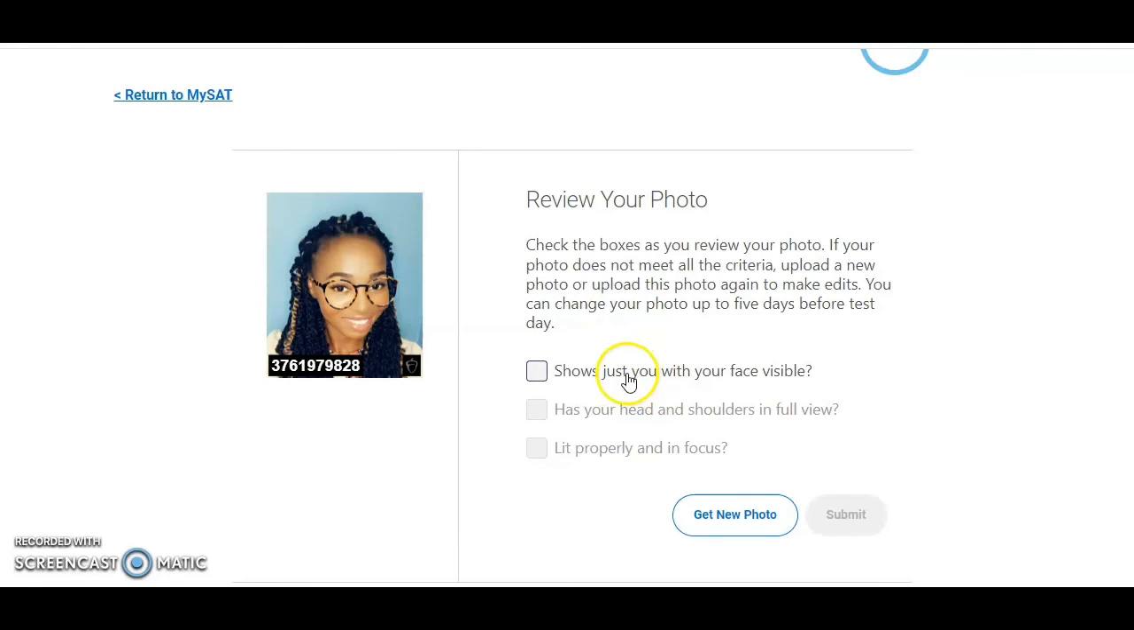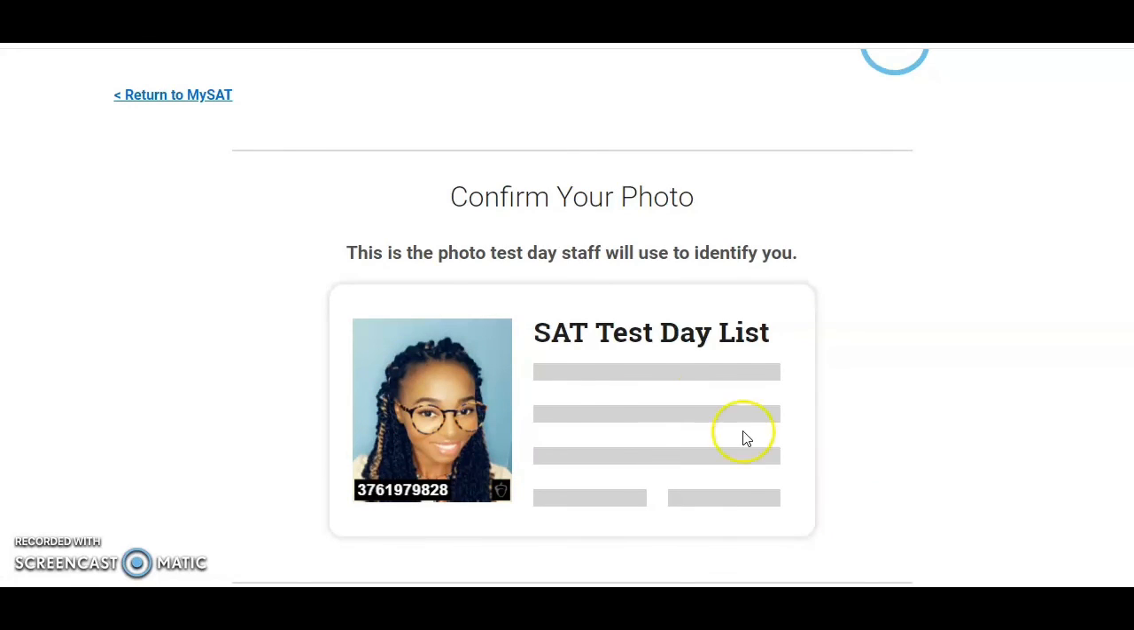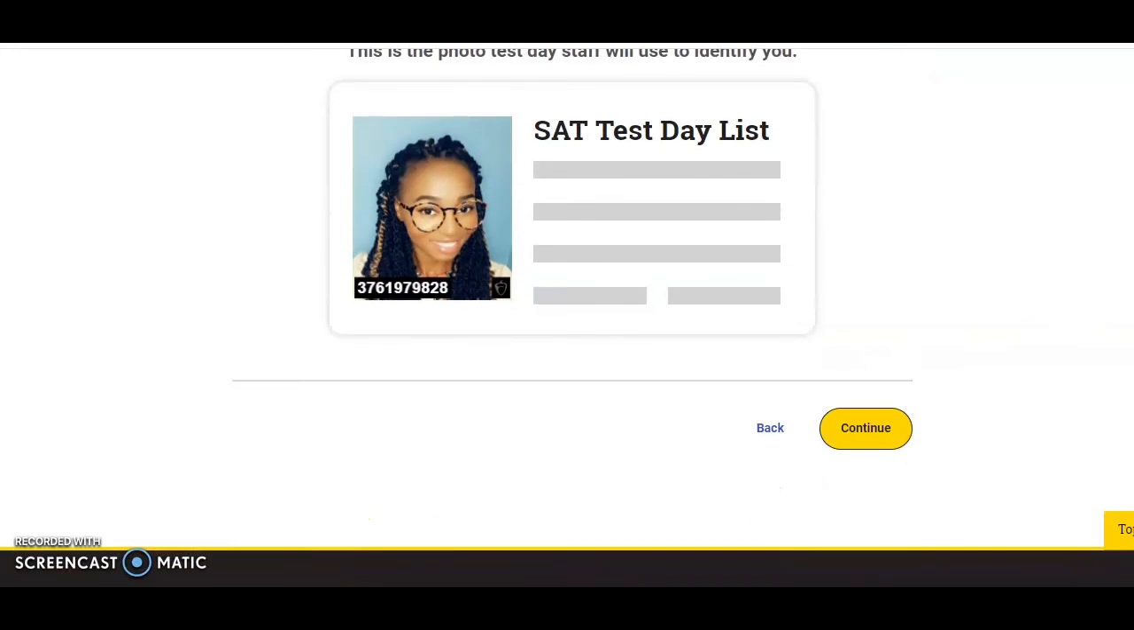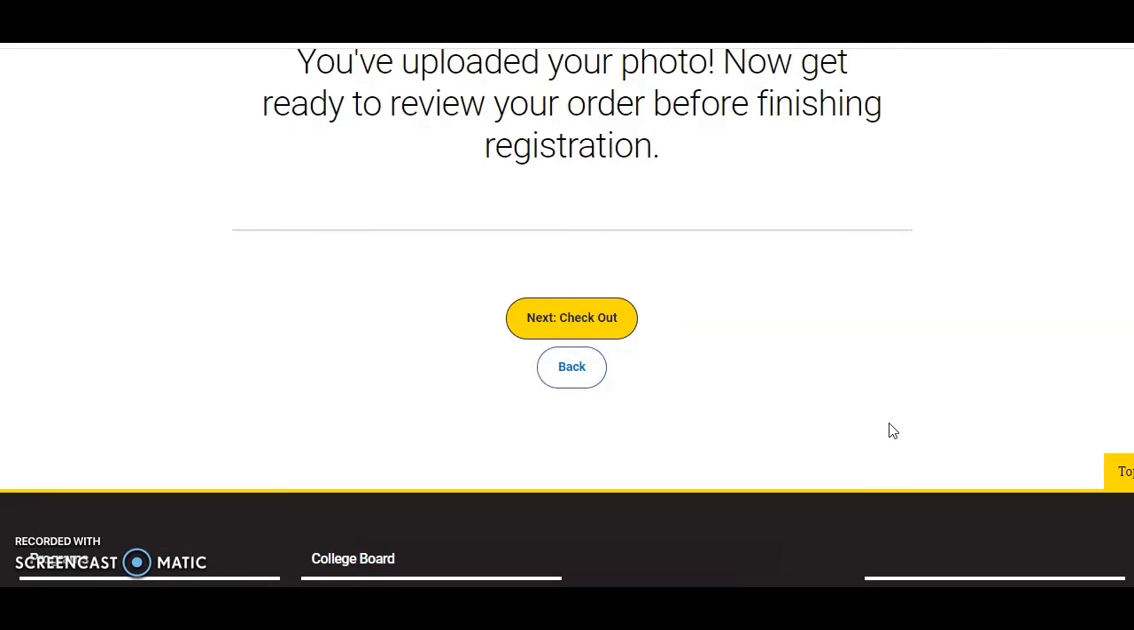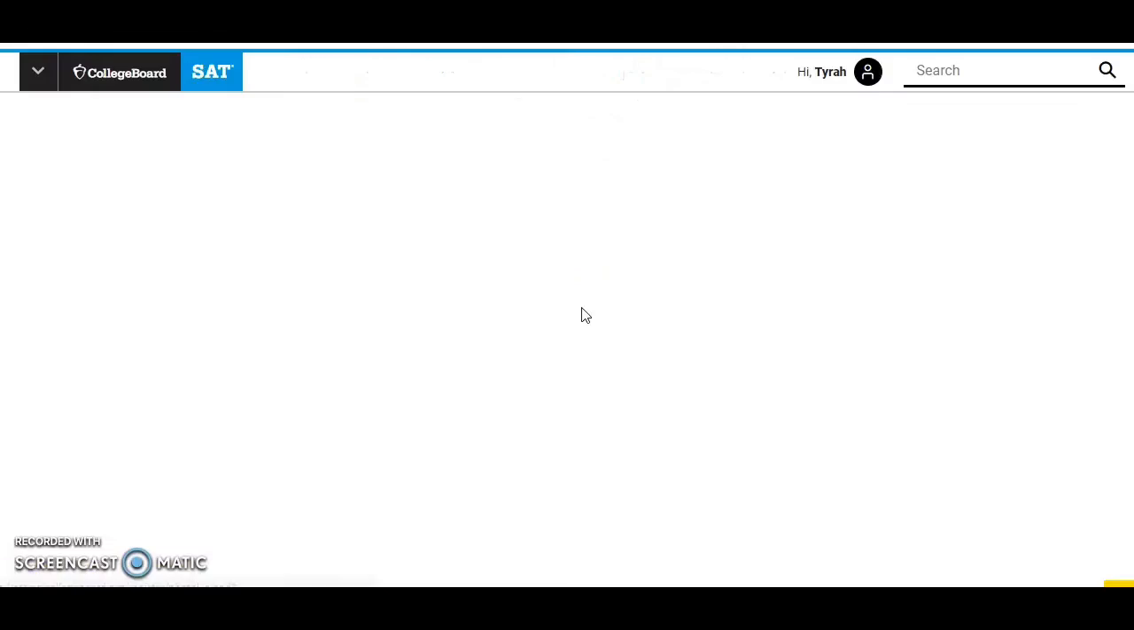Is it visible? Show just that your face is visible. Has your head and shoulder in full view, lit properly and in focus. So I'm going to select submit. So this is what I'm going to look like on my test date, on my actual registration or my SAT ticket that I'm going to be printing. You have uploaded your photo. Now get ready to review your order before finishing registration. So I'm going to select yes, checkout.